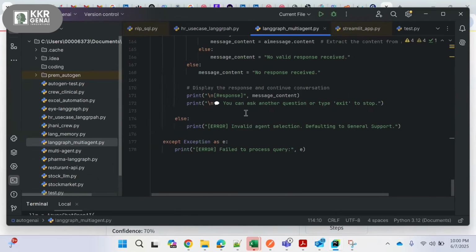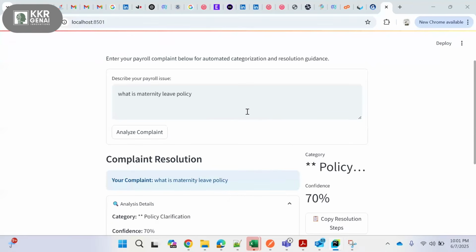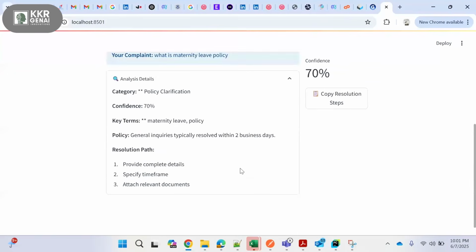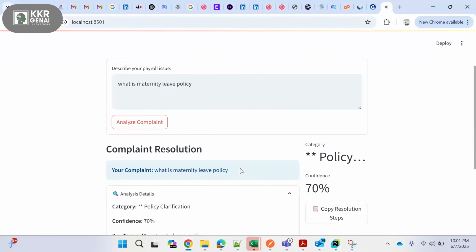This is something you are going to learn once you join the KKR team, where we will show you in real time how to develop your use cases and how to deploy them, which we are going to teach you. Now, as you see the development, and as you see on the application side as well, this is how it will look in real time.